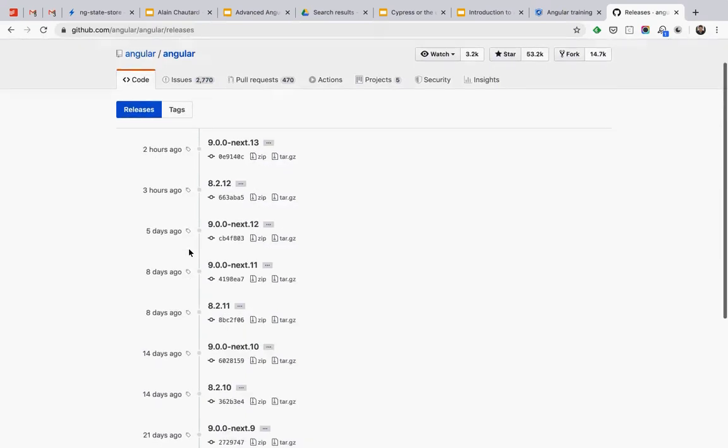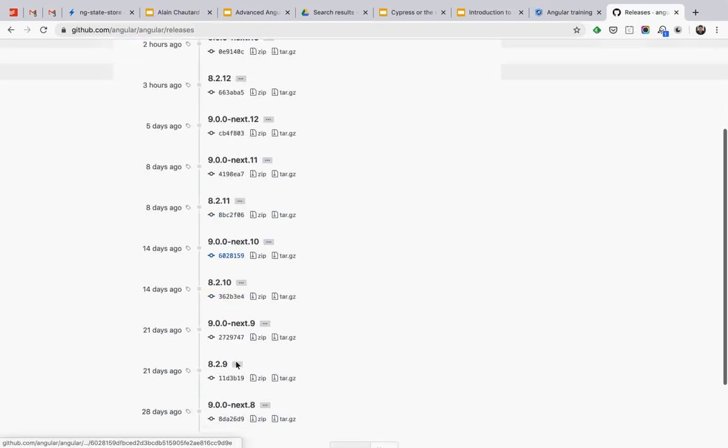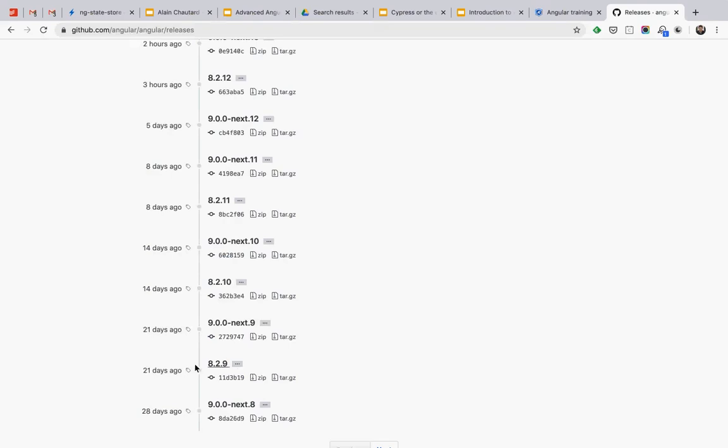And you'll see it's very consistent. So these minor versions, so 12, 11, 10, it's once a week. So 8 days, 14 days, 21 days. So that's bug fixes, very minor fixes, security improvements, that kind of stuff.